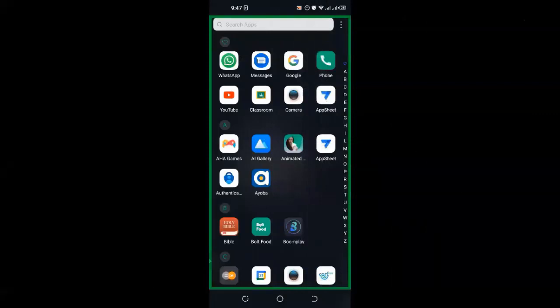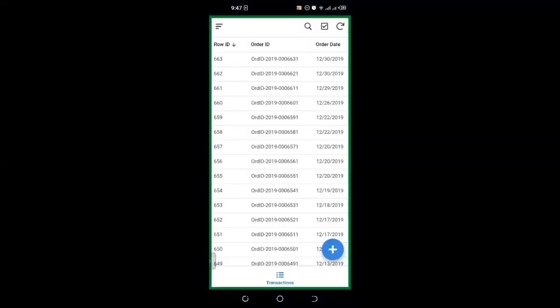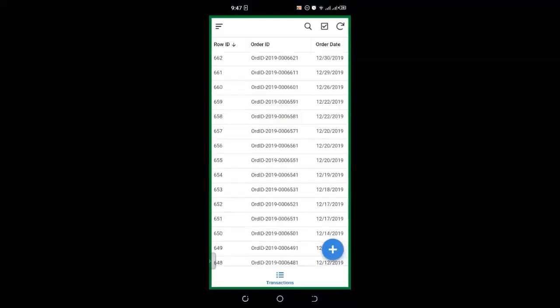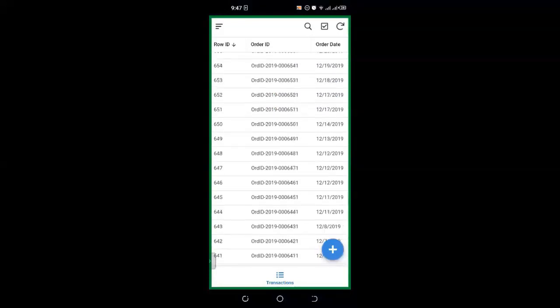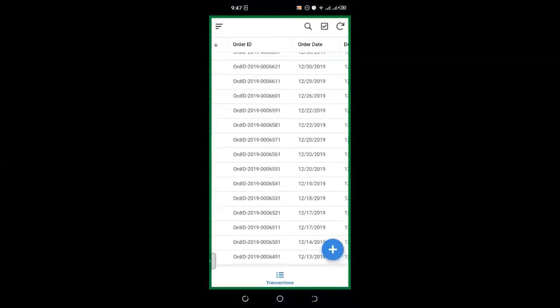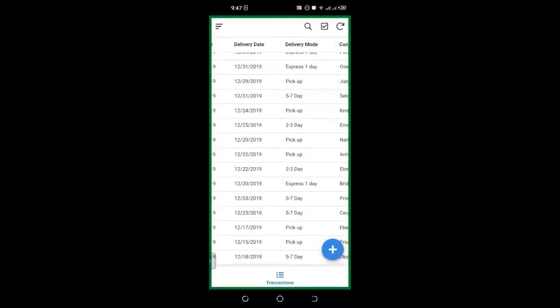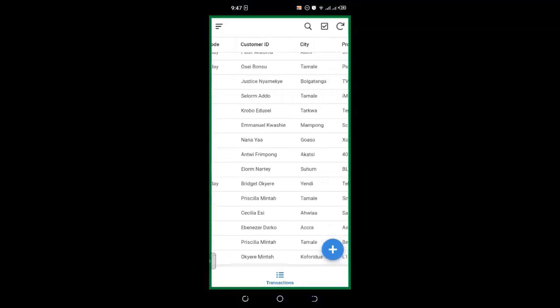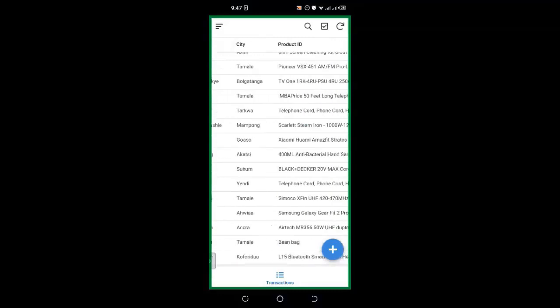Now I'm going to try and enter data in my app, and then we'll see how it's going to affect my dashboard. So the app is AppSheet. I'm going to click on it. AppSheet over there. Okay, and this is my app. Very simple app that I use in tracking or to record my transactions. So I have all my list of transactions over here: row ID, order date, delivery mode, customer ID, city, product ID, unit cost, quantity, selling price, and discount.